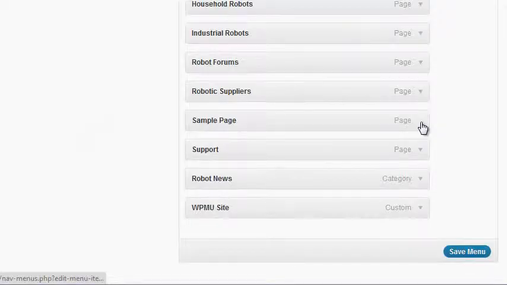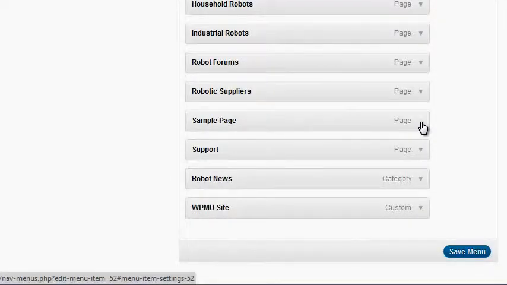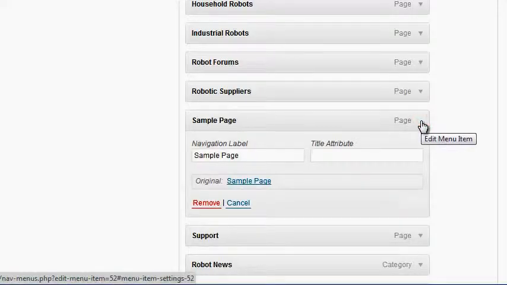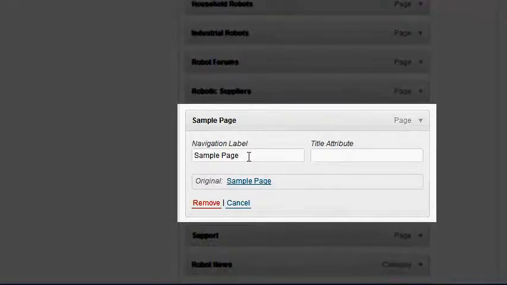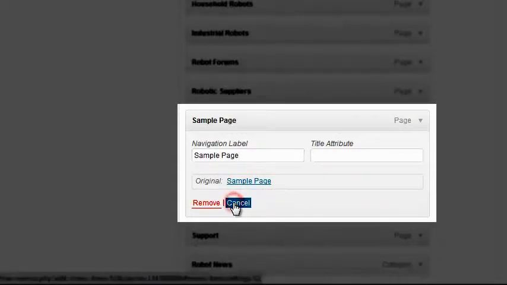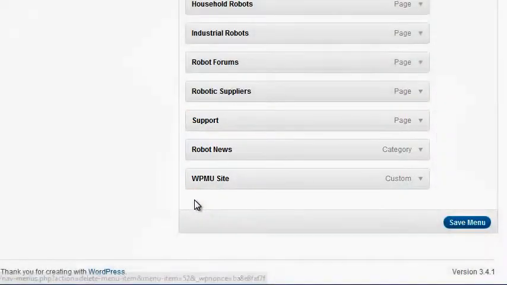We can easily rename or remove any individual menu item. For a sample page, let's click the disclosure triangle to get more information on that menu item. Here we can change the label as it appears in the menu. We can see the original page it will link to. We can also cancel our change. Finally, we can click Remove to get that page item out of our menu altogether.